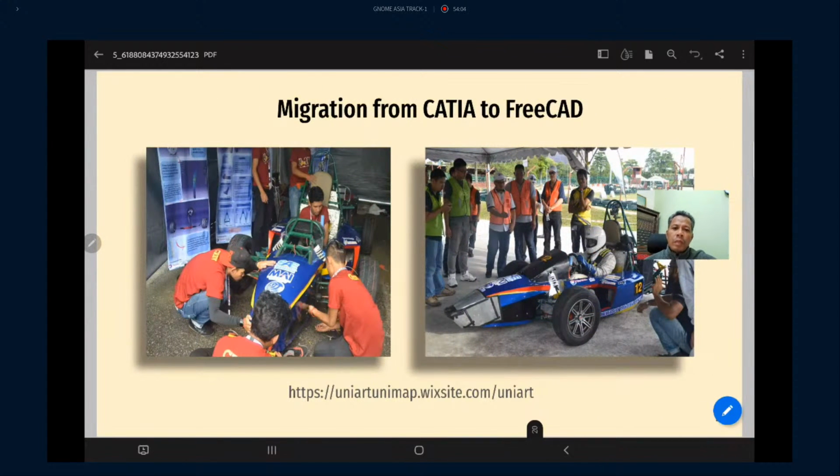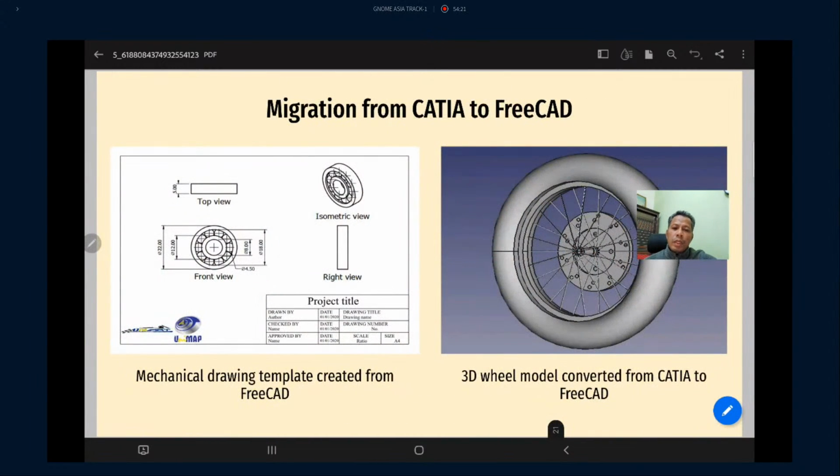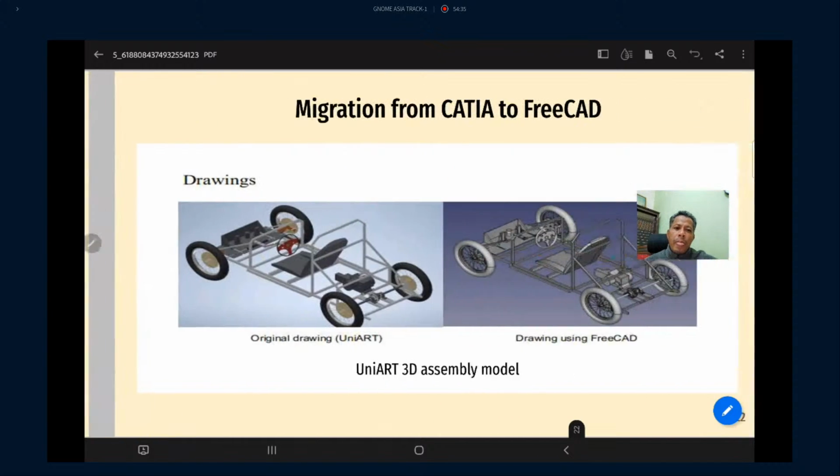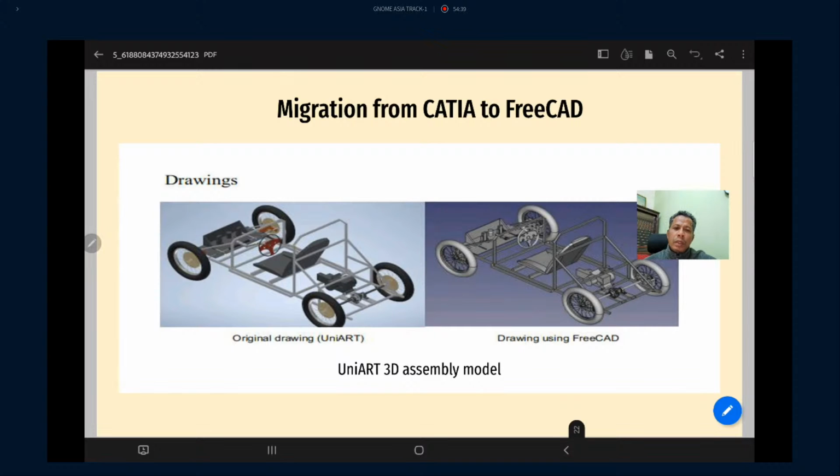So these are some of the photos of students involved in developing a racing car, which will be used in competition among universities. These are some examples of how they use the software to design the tire and also other relevant products in their project. These drawings are based on FreeCAD. Previously they used CATIA, and then this year, as I said, they successfully migrated to FreeCAD for designing their product.